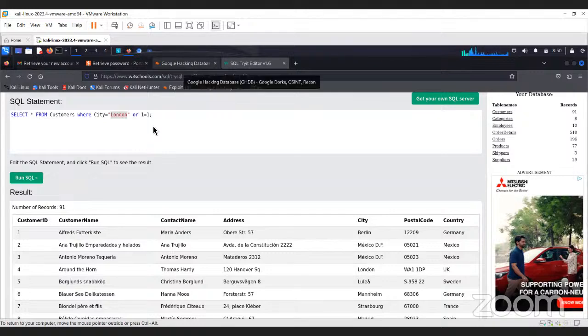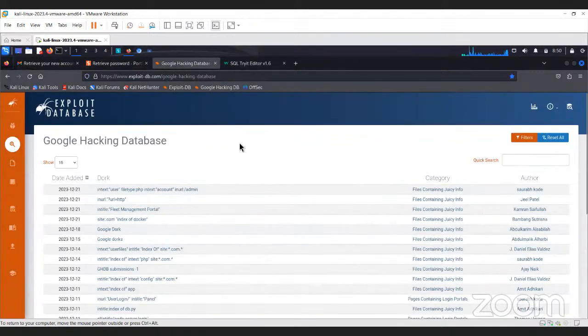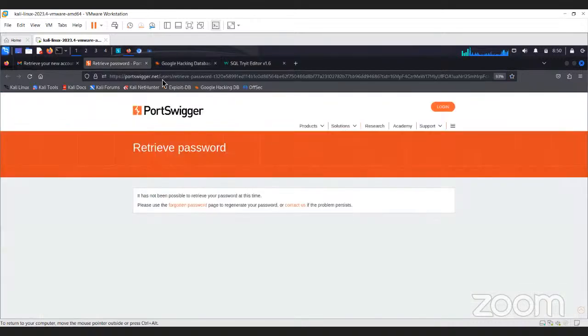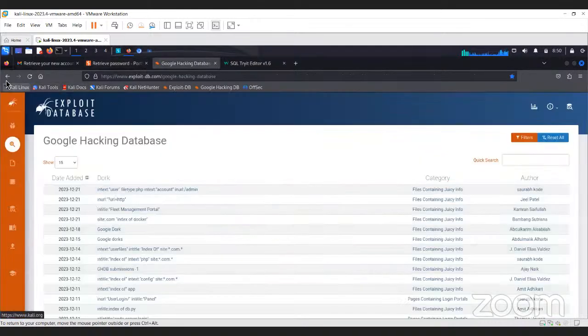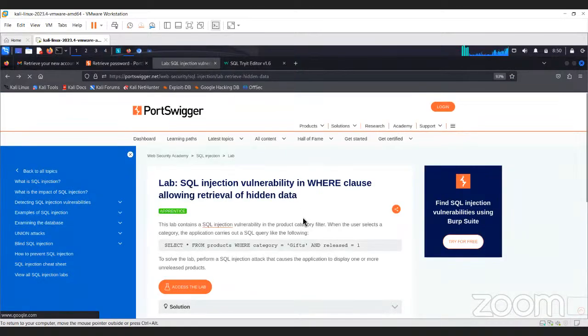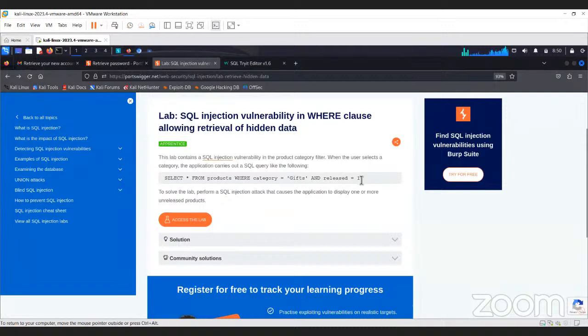Just like that, in the lab, like the WHERE clause one, just inserting some value and retrieving all the data. Some web applications will not allow users to see some hidden data. If you want to retrieve the hidden data, you can inject this particular code at the end and you can see the result.